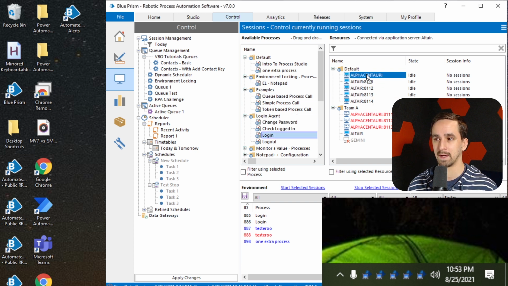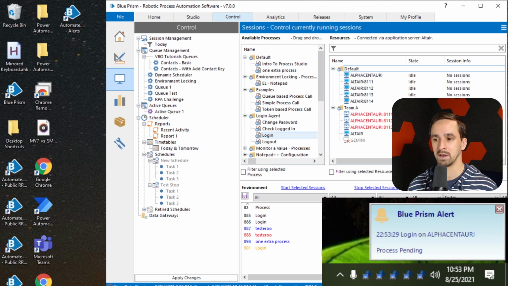This is a laptop that's actually sitting next to me, connected to this Blue Prism environment through a local application server. I'm just going to drag and drop this on that resource, and it's going to create a pending session. Now you see that it shows Login on Alpha Centauri, which is the name of the laptop, and it says process pending. That's the condition under which this process alert is going to pop up.